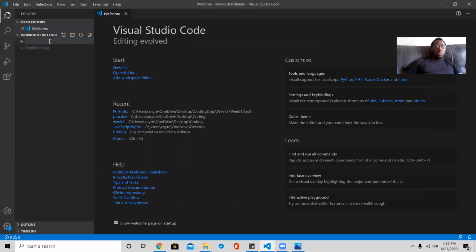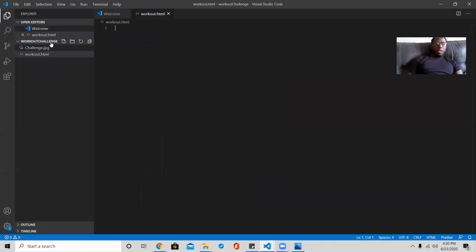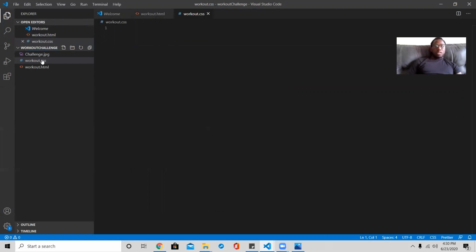In Visual Studio Code, I'm going to go over here to New File, and I'm going to call that file workout.html. Hit enter. Then I'm going to do the same thing, but call it workout.css. So I've got my CSS file and my HTML file ready to go.